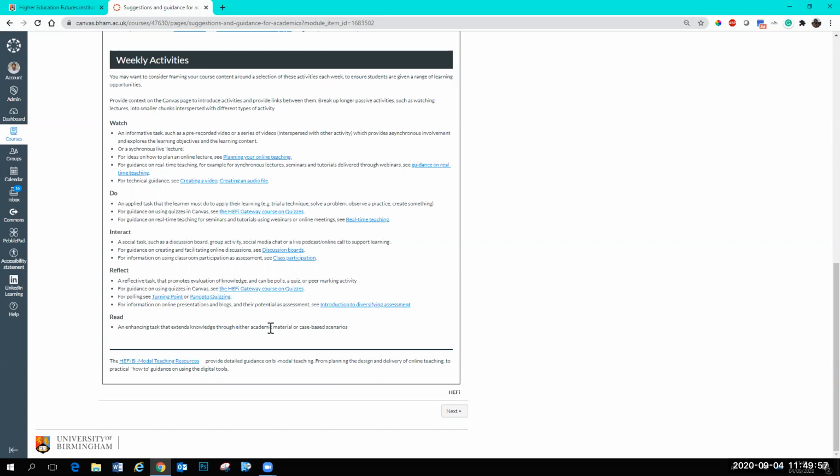Reflective tasks, obviously reading tasks are fairly straightforward. Interactive tasks using discussion boards or the chat rooms. Doing tasks with actually going up and doing something and creating something perhaps. And various types of watching tasks, so things which aren't just a straightforward video.